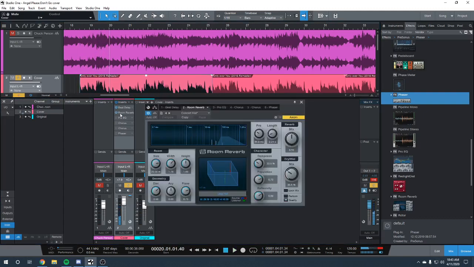So the reverb, I used a concert hall preset and turned up the mix so that you can hear more reverb as compared to the original signal. I'll show you what I mean. So I put it about 30%. Let me back this down here. There we go.